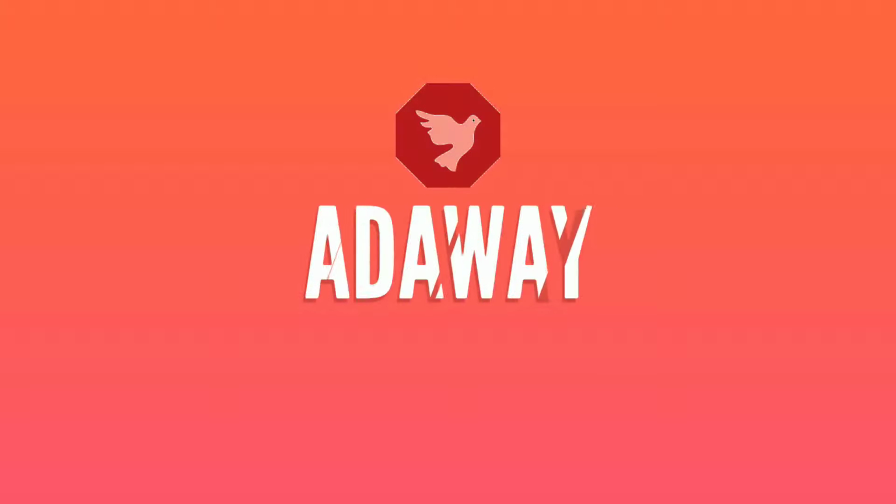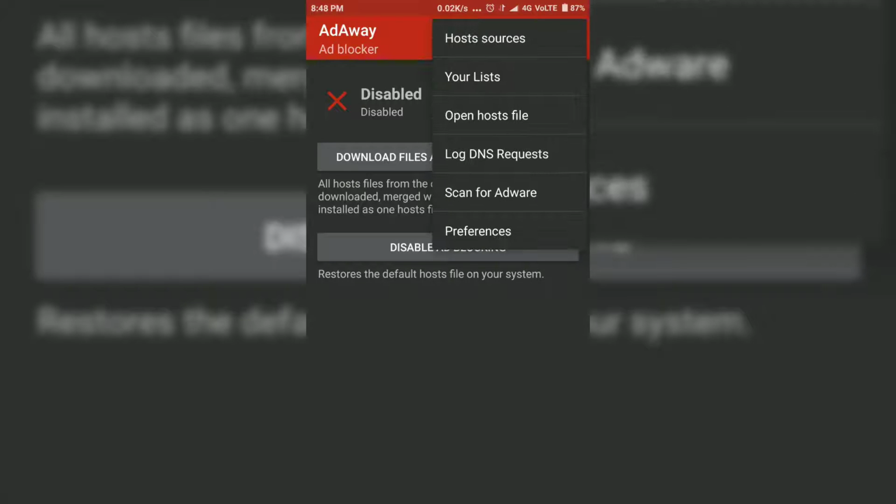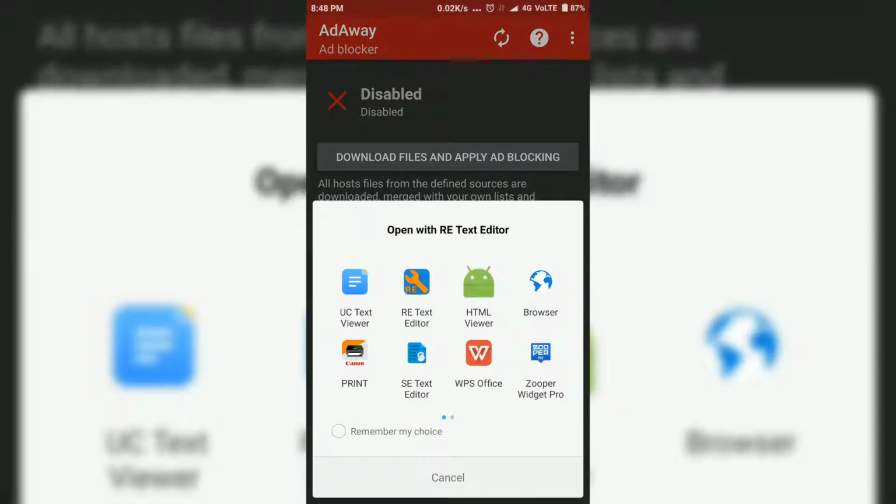Number 1, AdAway. Now, AdAway is an open source ad blocker that modifies the hosts file of your Android device. It can block ads on both the browser and within apps. With this app, you can also scan for adware which might be installed on your device and remove it. You can also whitelist some hosts to support the developer. And for obvious reasons, this app is not available on Google Play.